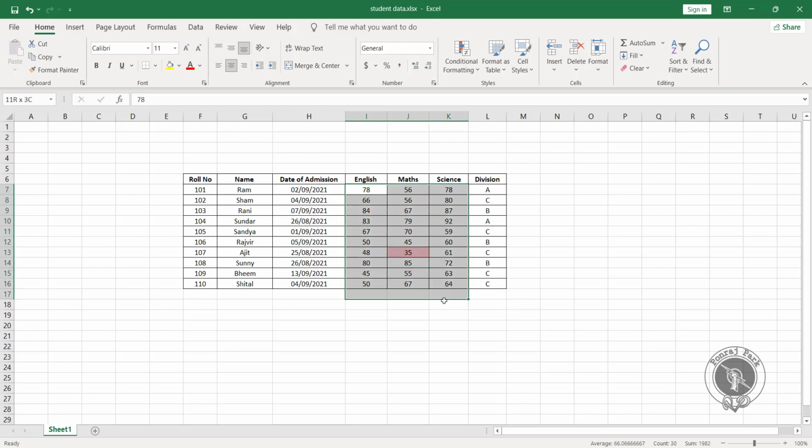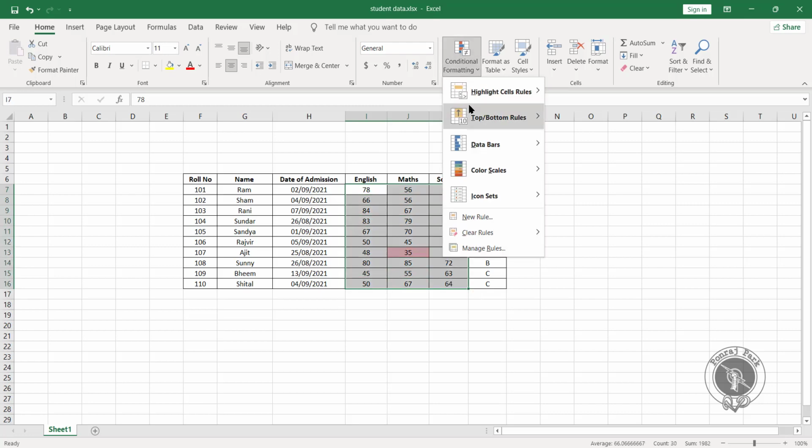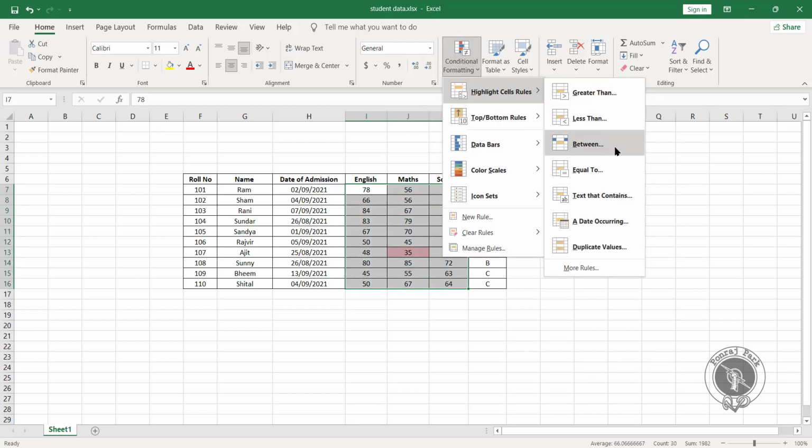Okay, so we'll select this again, and the next option we have here is between. You can even calculate between values, like how many students have scored between 60 and 80 percent. Likewise, equal to, if you are searching for how many students have scored, suppose, 85 marks or anything like that, you can also go for that. Okay, text that contains is there, so if you are searching for a particular text, you can also search.